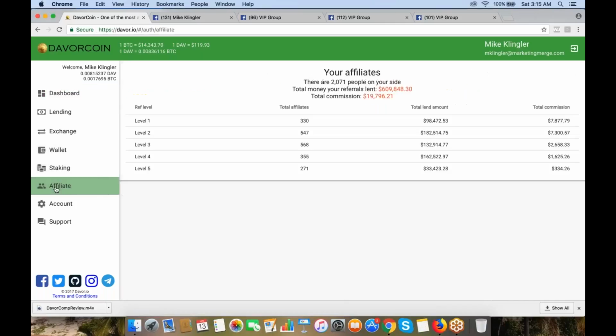Click on affiliate. And if you don't have a team yet, it won't show much here. But if you do have a team, it's just another way of looking at that information. It shows how many affiliates you've referred or that your team's referred on the different levels, and the lend amount they've done in total. Then it shows the total commissions you receive for that level. And up here, it's showing you the total amount for your whole organization that has been lent.